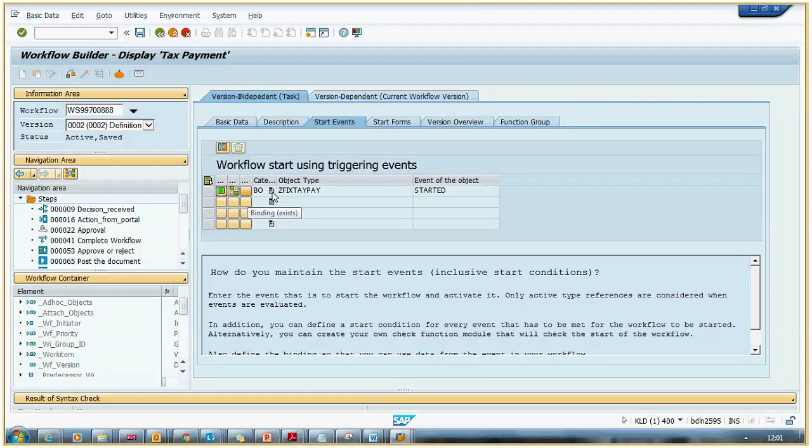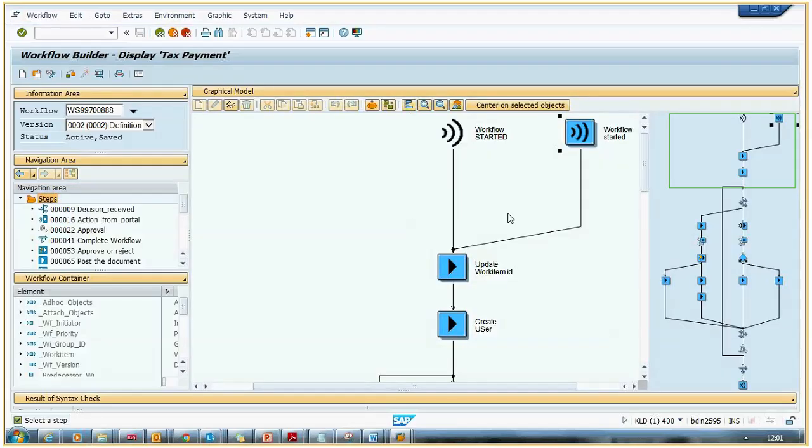Once you define this, after that, we'll just go through this particular workflow so that you can understand. I'll also show you how triggering of a workflow is done. But before that, we'll quickly go through this particular workflow. I'll just explain how this is working.